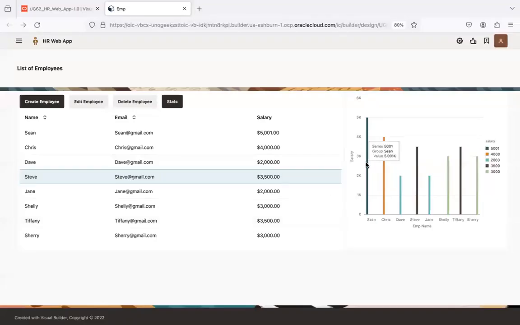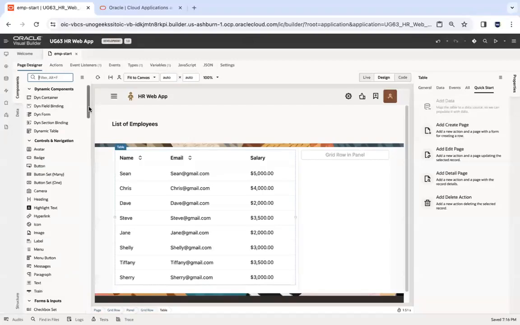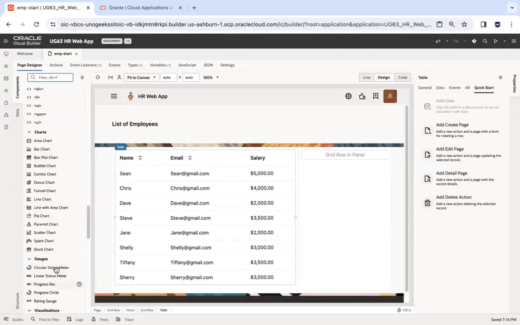Now, just to show you the possibilities, if you want, you can also display the employee details in a tabular format here. So you see that there are a variety of graphical options to display the data. We have a lot of charts and other UI components as well.